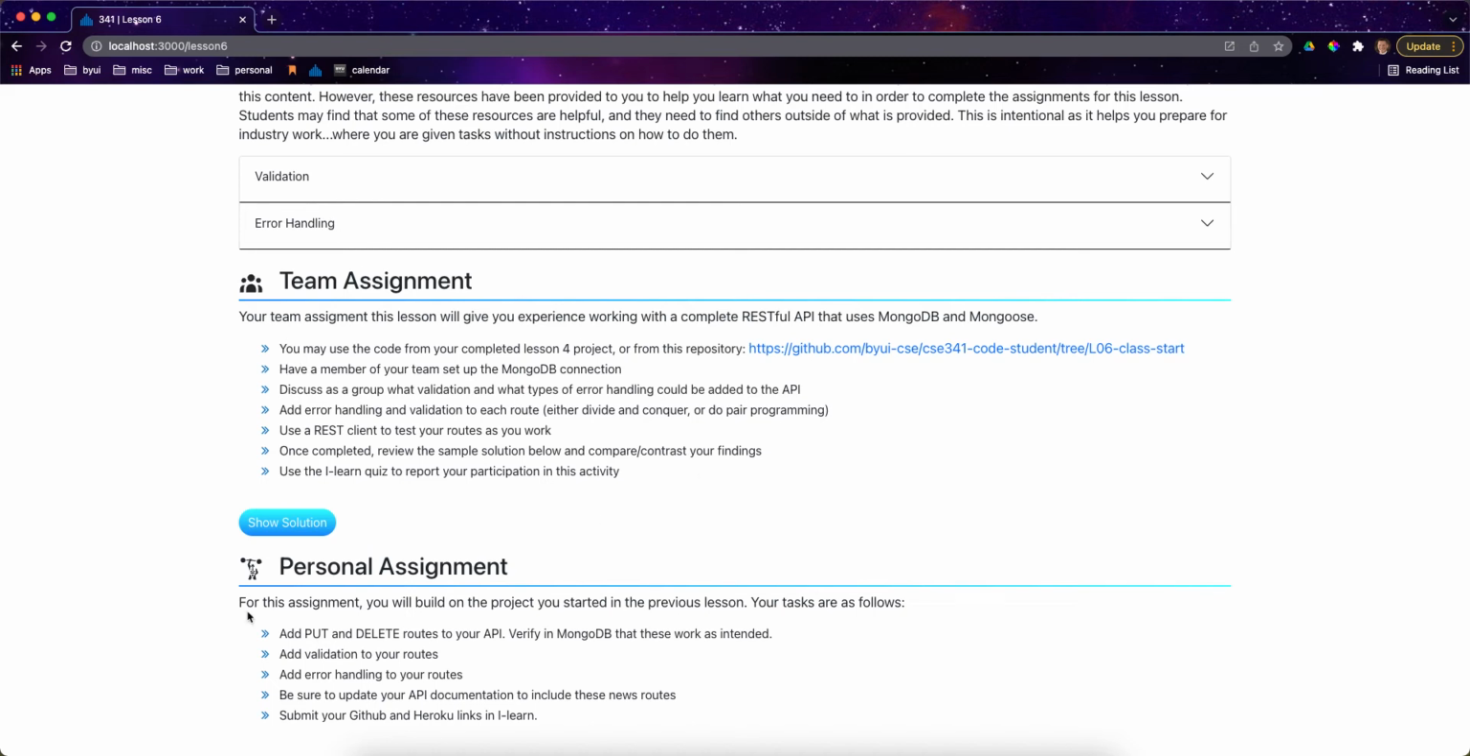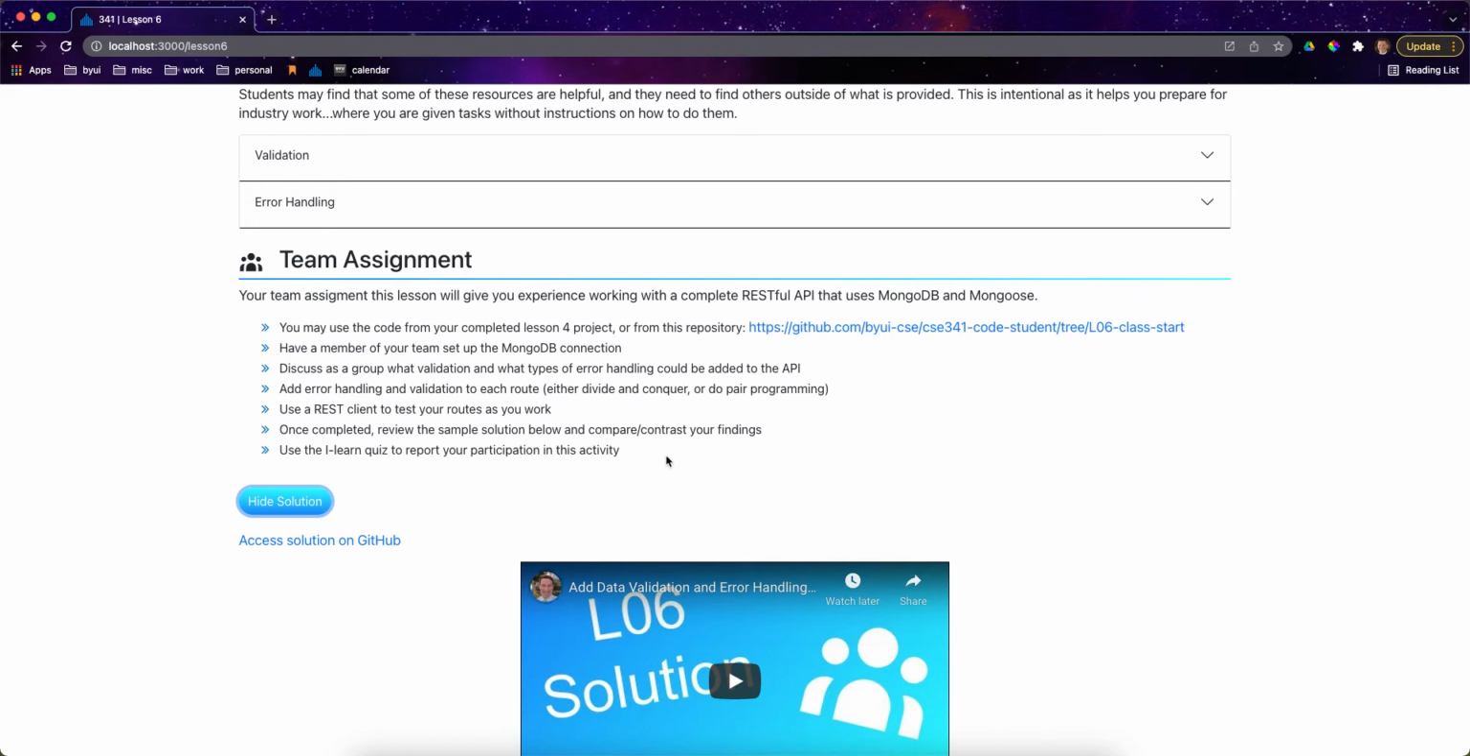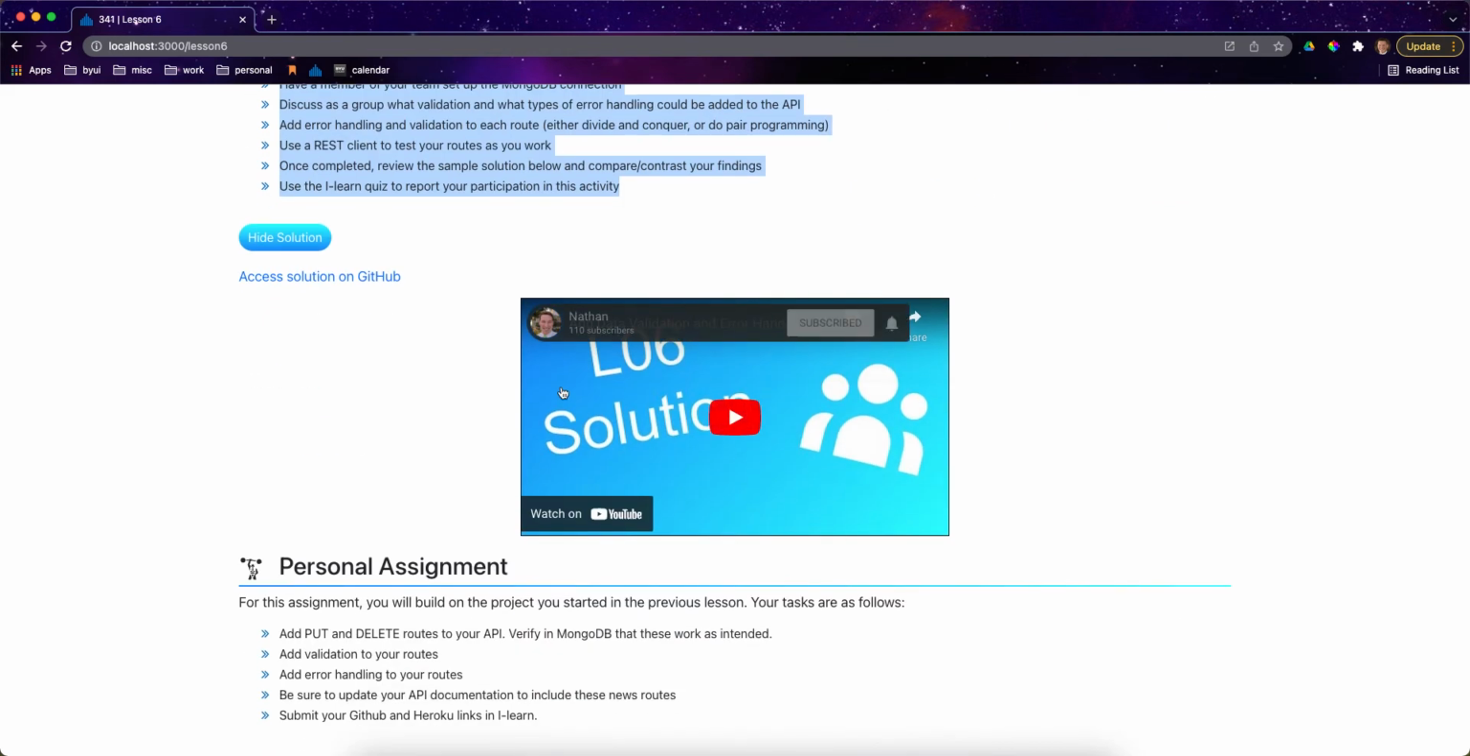This team assignment has a solution here for you with a video that goes through a lot of really good stuff to give you an idea of how to start thinking about both of these processes. How to validate your data, where you can do it, where you should always do it, how to handle errors, where you should always have catches set up, so that you just get into the habit of working with those things. Okay, so that'll be a good team assignment for you to work on.